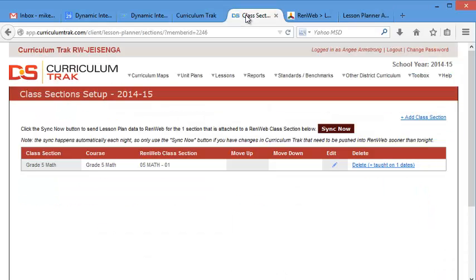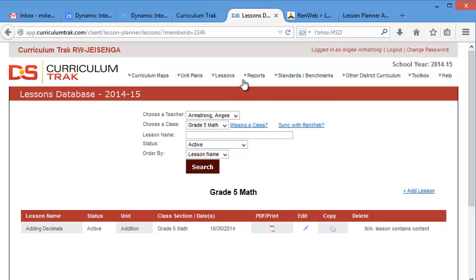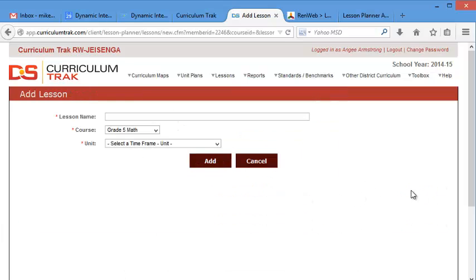Let's go ahead and log into Curriculum Trak, and I'm going to go to the lesson plans and go to the lessons database. So this is where I can add in my lessons. So let's go ahead and add in a lesson here called Adding Fractions. And it's in 5th grade. And then these would be the list of all the units that I have set up in Curriculum Trak.